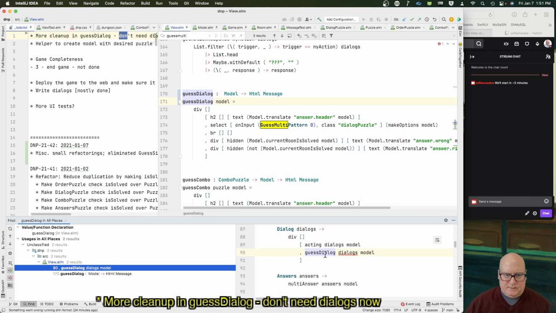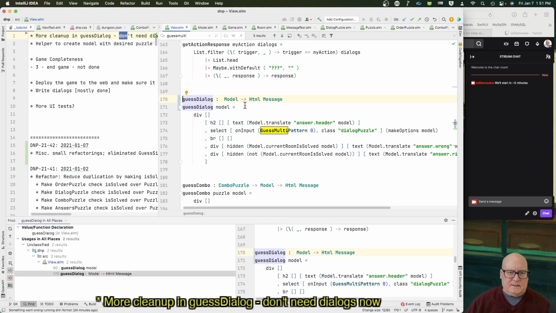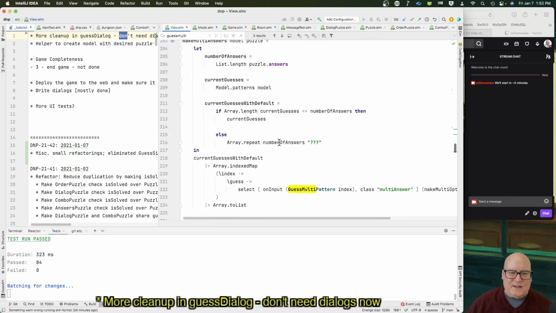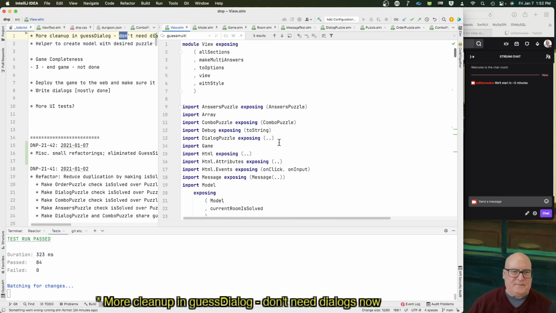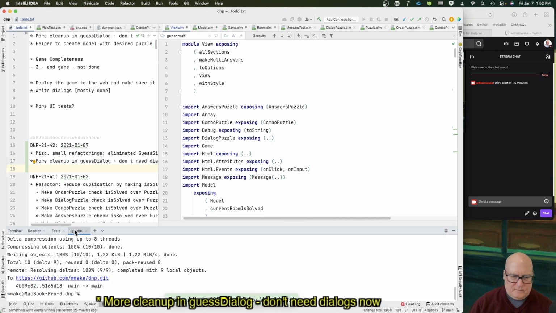GuessDialog view 90 doesn't need the dialogs because it's got the model, and GuessDialog with the model. Let's see if that worked. Yes, just to make sure, since we didn't actually see it. Okay, there we go. That simplified that some. So let's take that and push that.